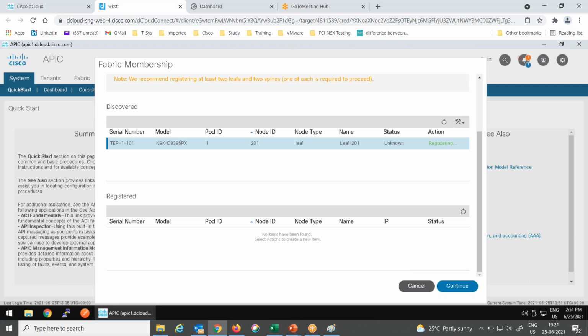Now we will wait for some time. We will look into both the panels, the discovered panel as well as the registered panel. Look at the action, what is happening. The action has moved from discovered to registering. Very soon you are going to see that this particular leaf moves under the registered panel and certain new devices will be discovered. So let us quickly click refresh, and we can click refresh over here to see some changes.